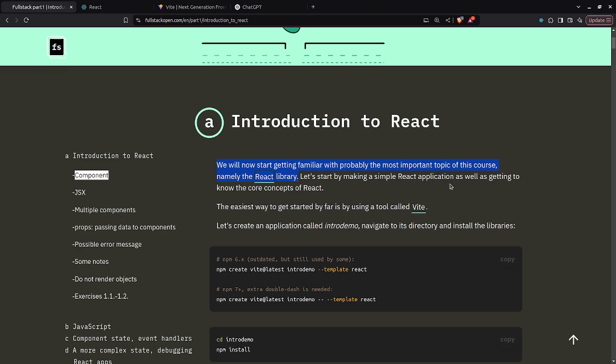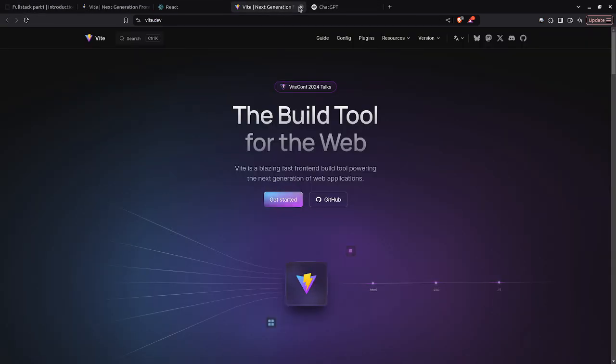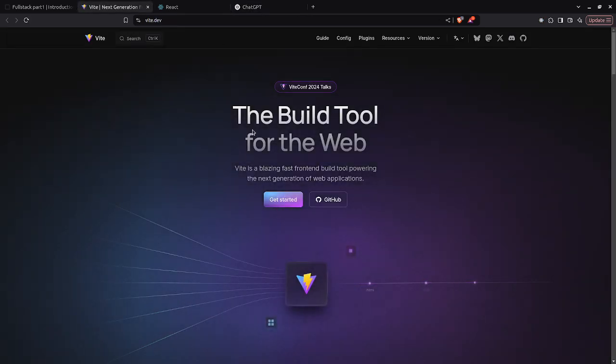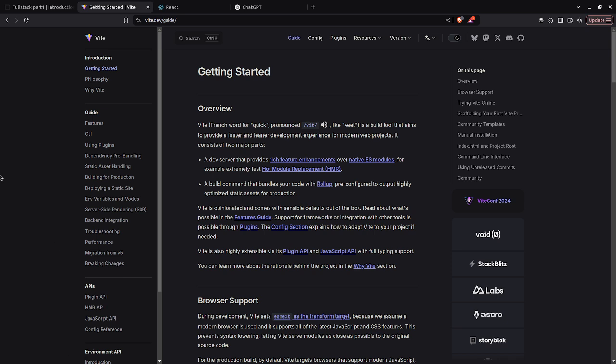Let's start making a simple React application, as well as getting to know the core concepts of React. The easiest way to get started with React is the tool called Vite. What is Vite? Vite is a build tool. A build tool is a kind of tool which takes all your files and builds them. Vite is the most popular these days, so they recommended Vite. We will go with Vite.